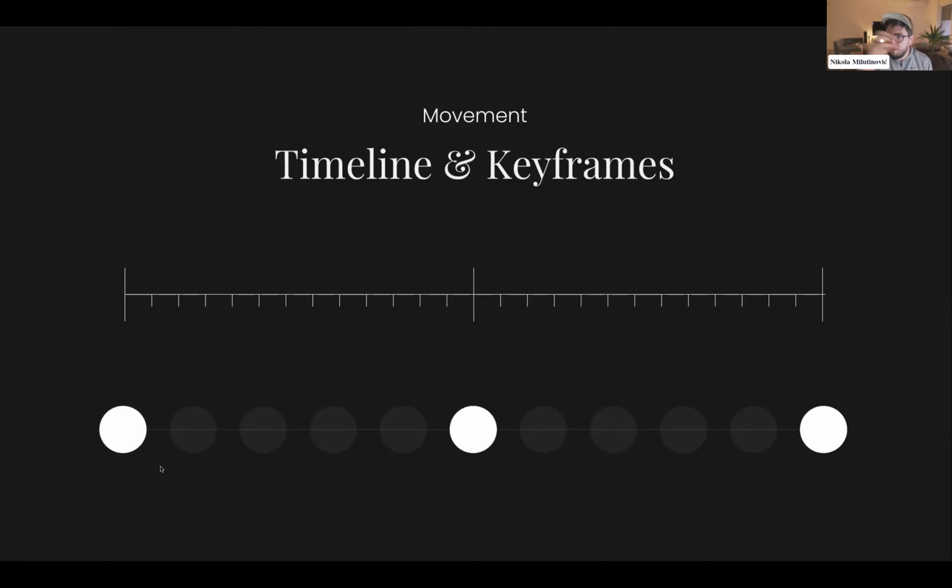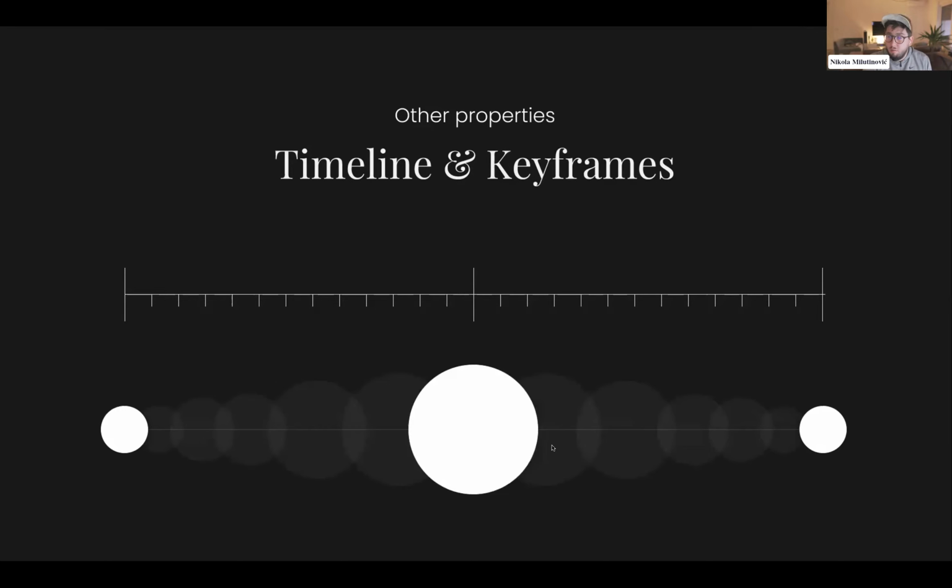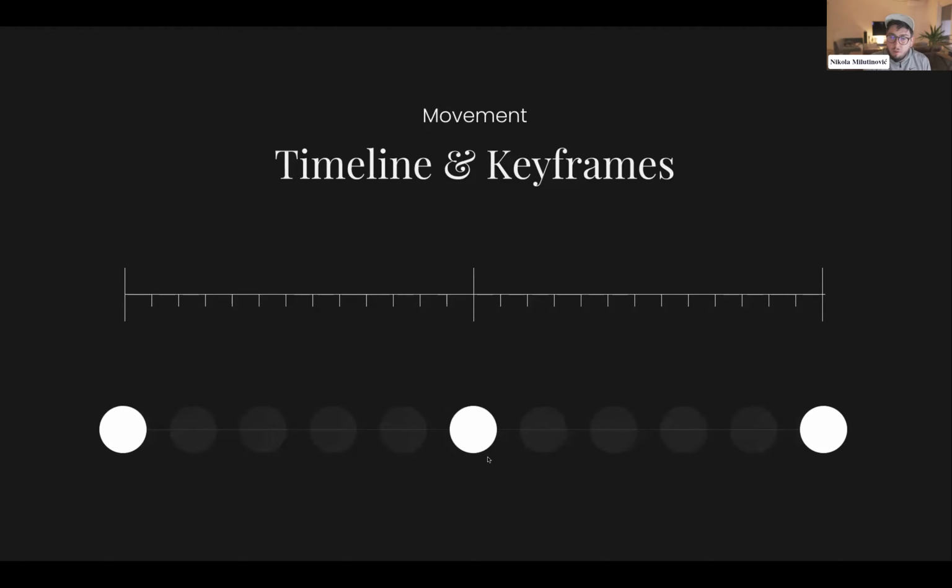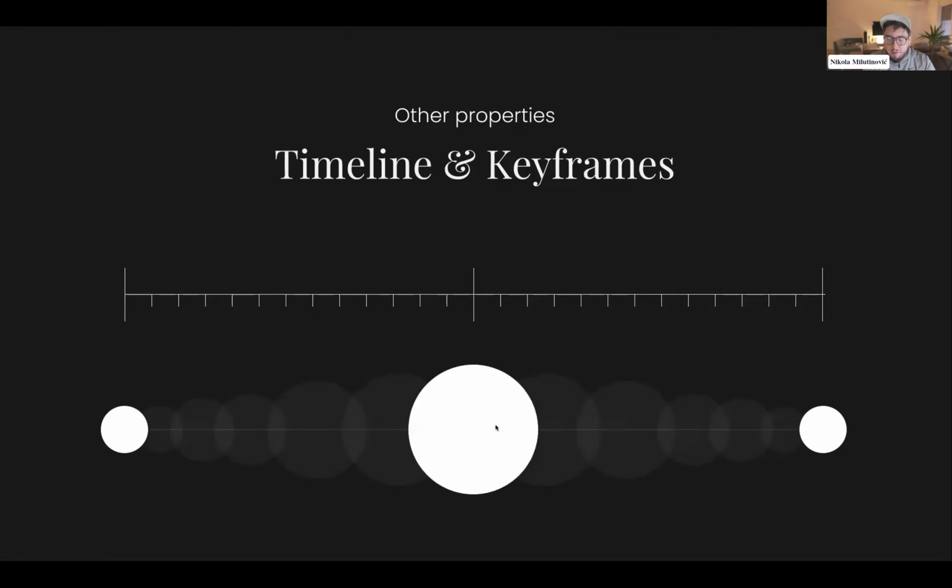Like we're going to move something from one place to another, so we're changing its position on the x-axis. But we can actually change scale or width or height, whatever, right? Again, it's spread out evenly on this timeline, and it goes to the big one and then goes back to the small one. So now we are changing other properties. We're not changing the X position of this particular object. We're going to be changing scale.